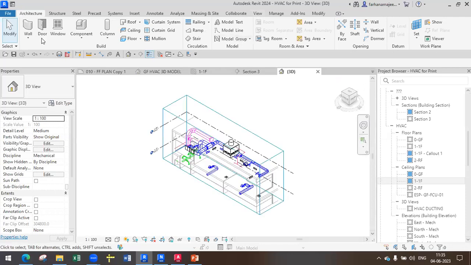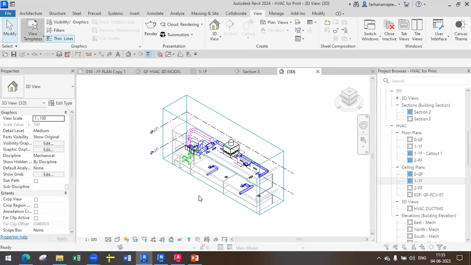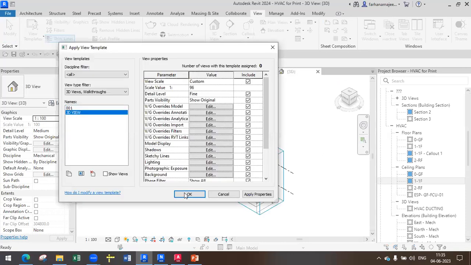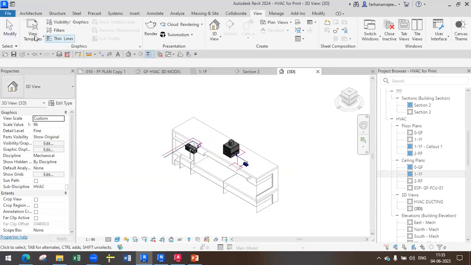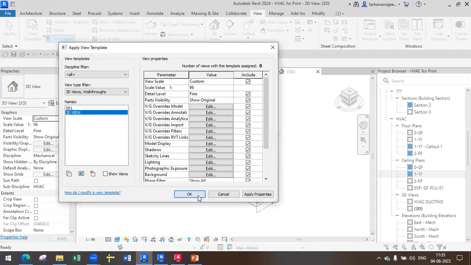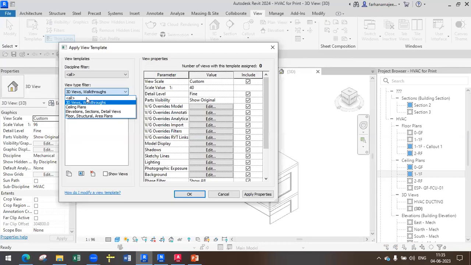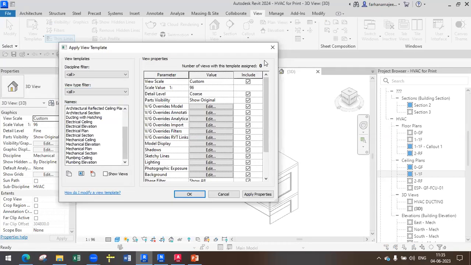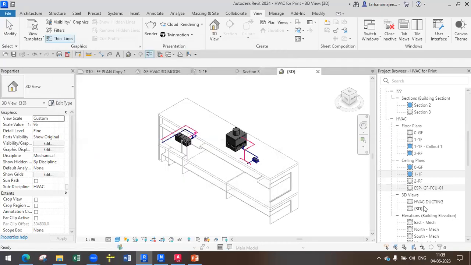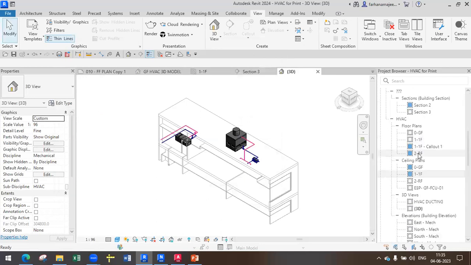We can apply the properties of different 3D views. For example, if I select here, I can apply it here. We can have different 3D views. So this is what we can do here. We have different options. Now same thing, we can go with, for example, the roof drawing. This is the roof drawing.